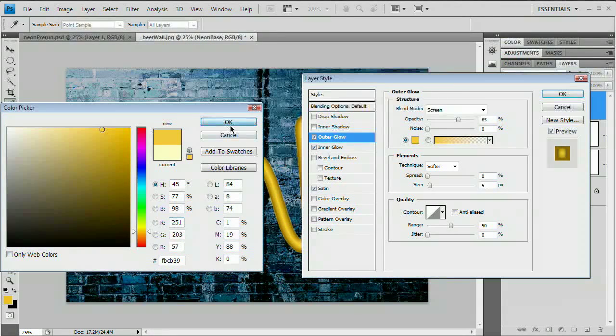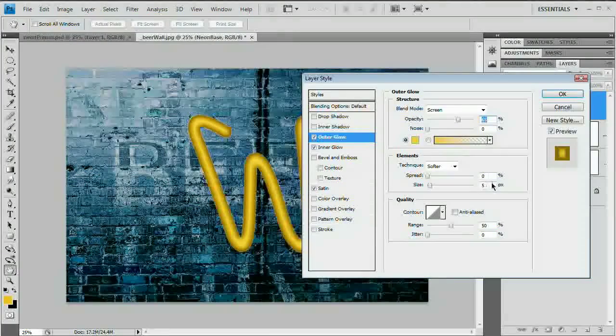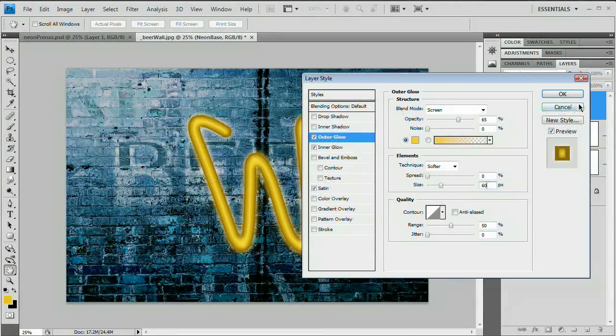Something like this should be just fine. Hit OK. And the size, we just need to increase the size to about 40 pixels to something we can see. Maybe even a little higher than 40. Let's go with 60. There we go. That's not too bad. And whoop, don't hit OK yet.